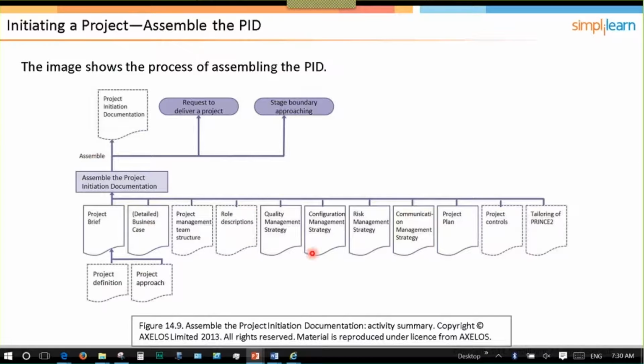So here's an example of the PID, giving you a better idea of what's included in it. In initiating the project, the last activity is to assemble the project initiation documentation. So I'm taking my project brief and building on it, which has my project definition and approach. I'm preparing the detailed business case, the team structure, and the role descriptions, if they hadn't already been done. If these had been done in project startup, then obviously I wouldn't need to do it, but they would still be included in the documentation.